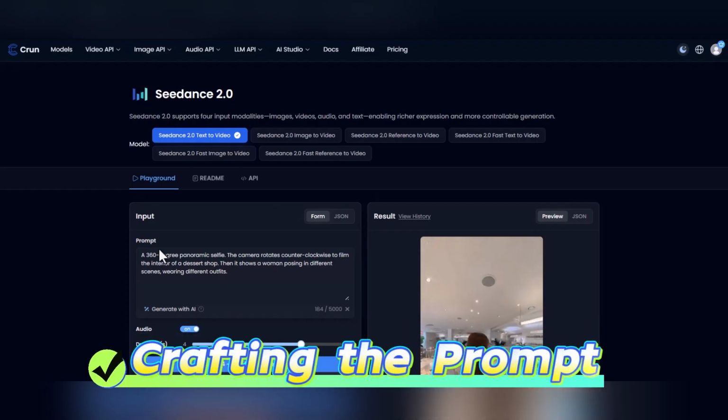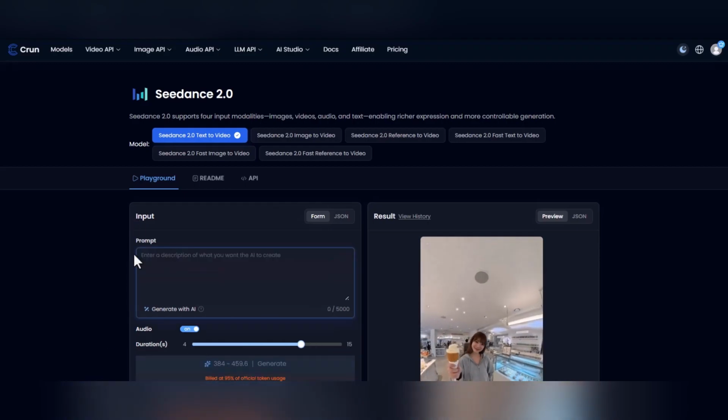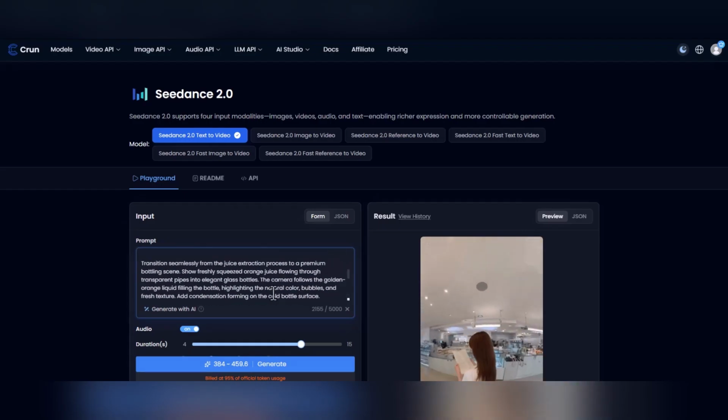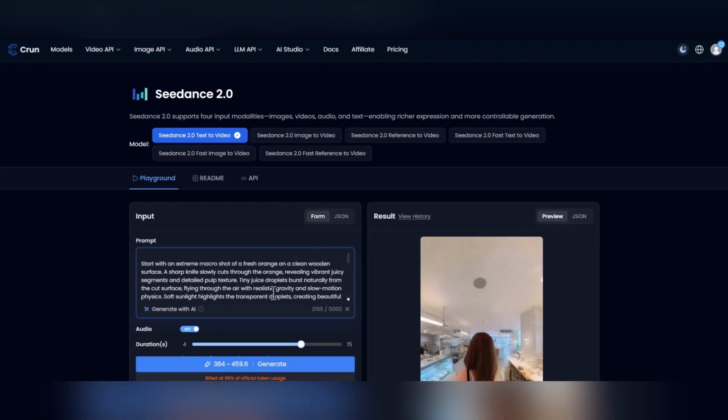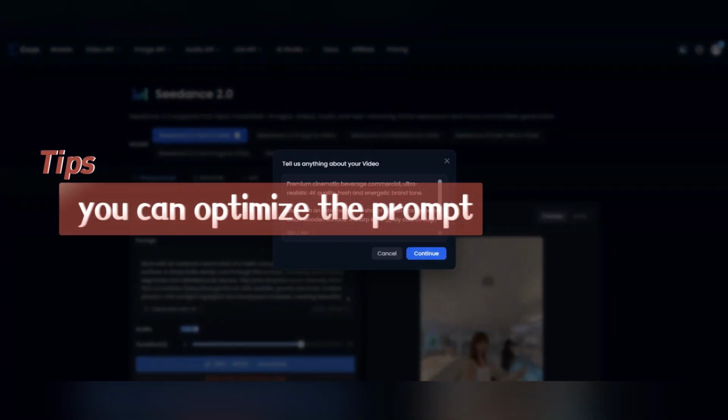Step 2. Crafting the cinematic prompt. This is where Seedance 2 really shines. To get a commercial-grade orange juice demo, we need to be highly descriptive. I'm pasting in our prompt. Tips: you can also click the Generate with AI option to optimize the prompt.